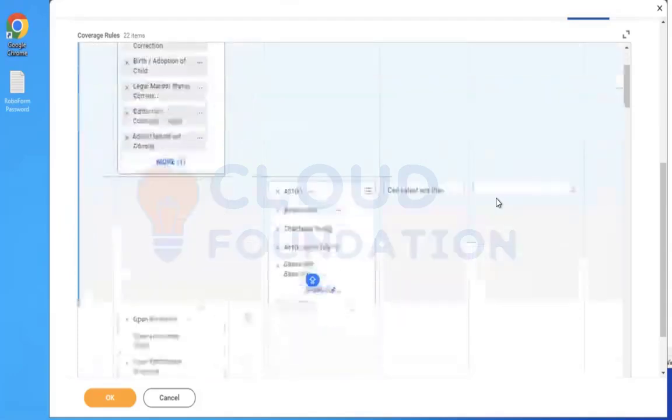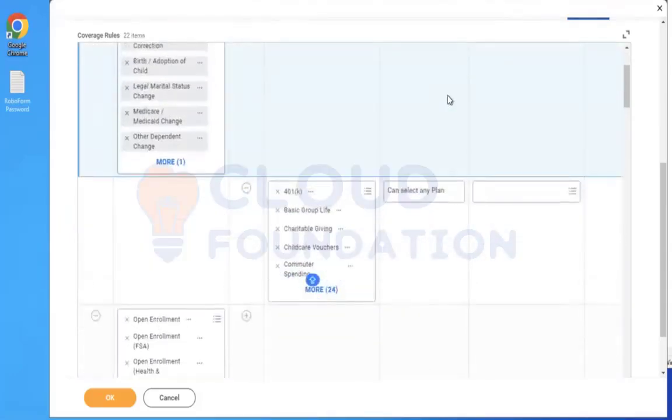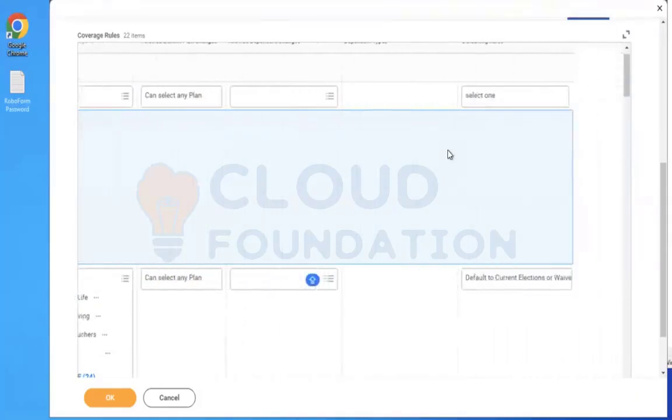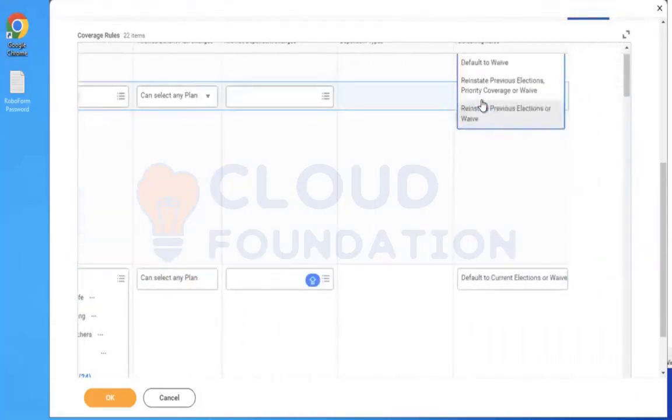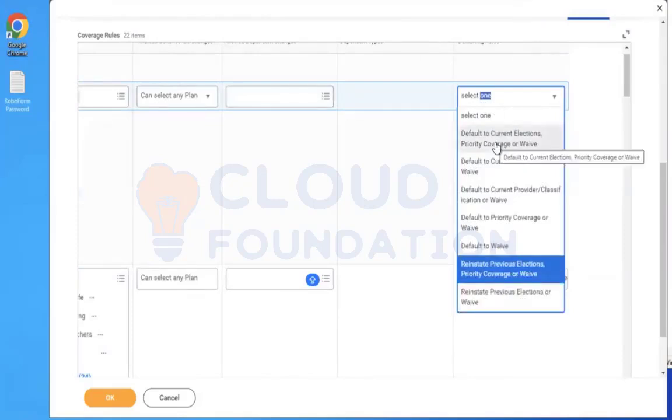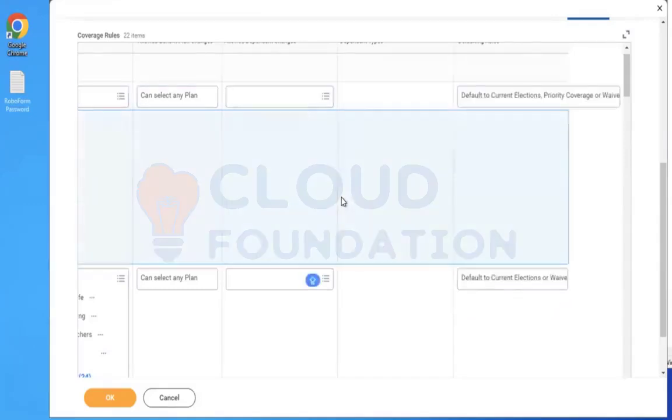So there are some scenarios, current plan only. We will talk about it, especially in life insurance and healthcare. Yeah, okay. So here, default to current elections are waive. Let's select this one, first option. Save this.